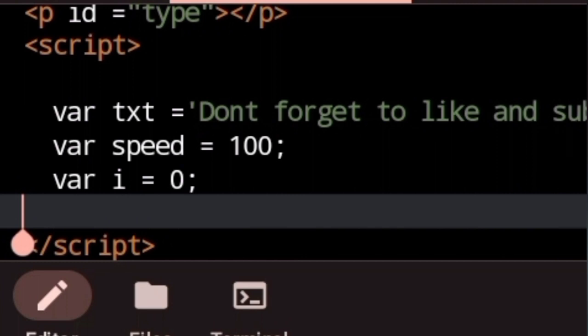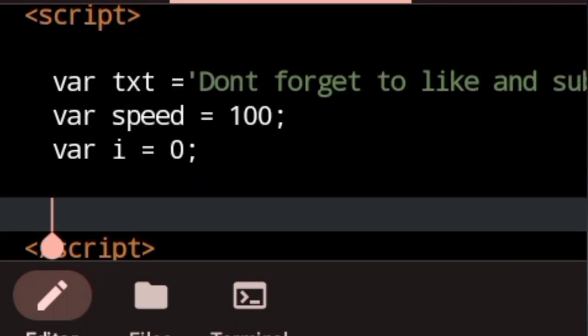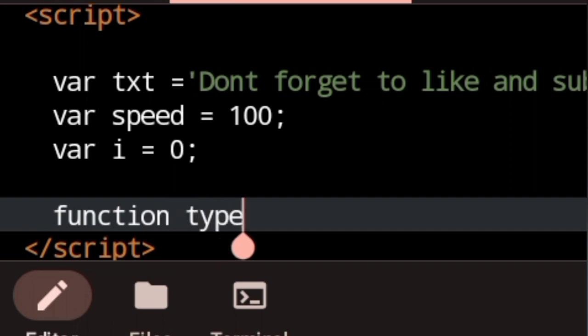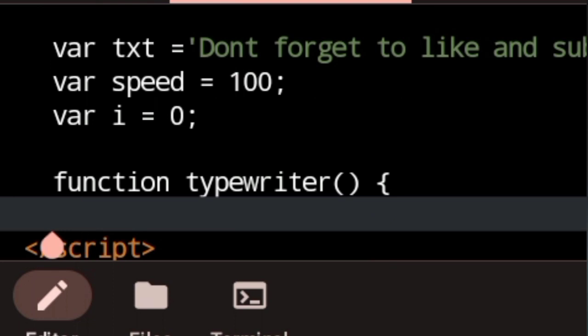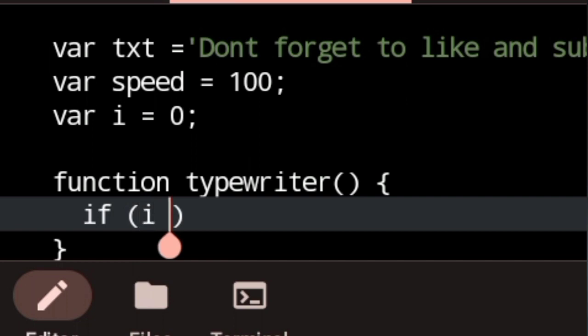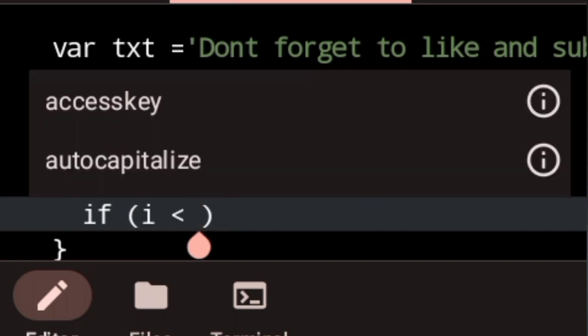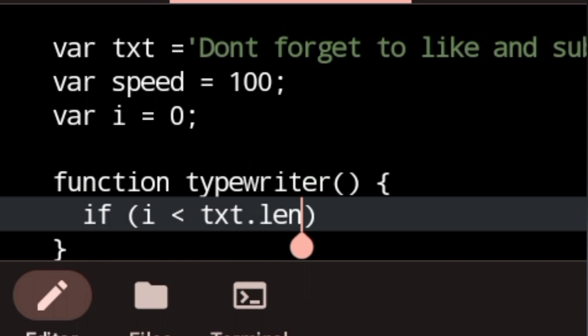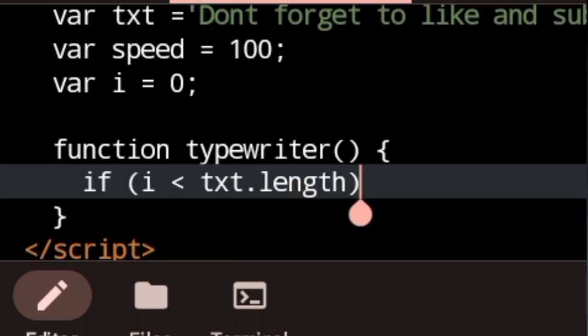Now, let's peek inside the heart of our typewriter machine, the typewriter function. This is where the magic happens. See this name? It's like a VIP pass to the show. Whenever we call typewriter, the code inside this block springs into action. This part's like a bouncer at the door, checking if there are still characters left to type. If so, the party continues.